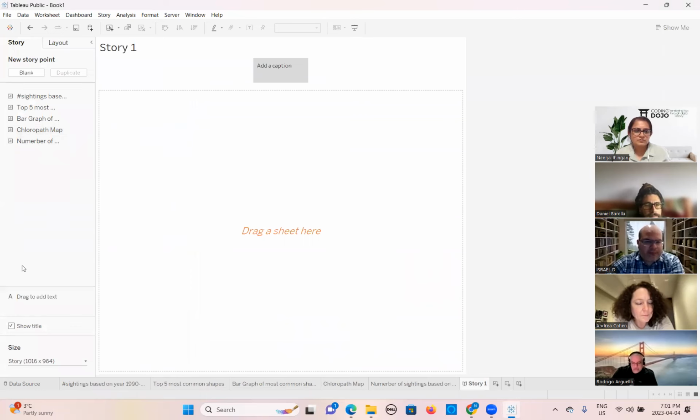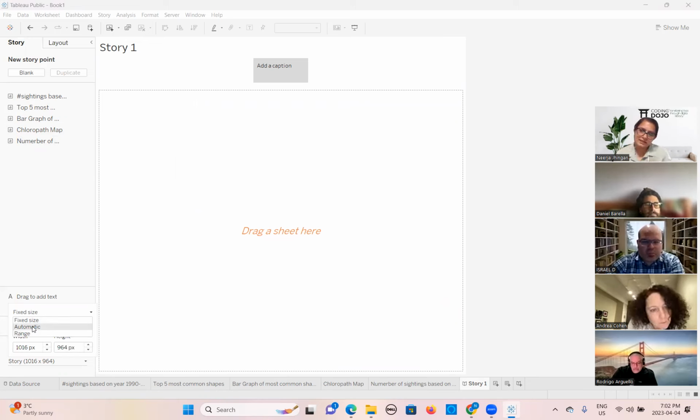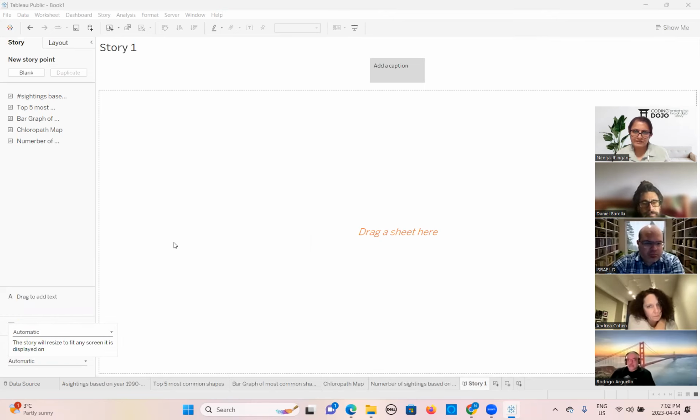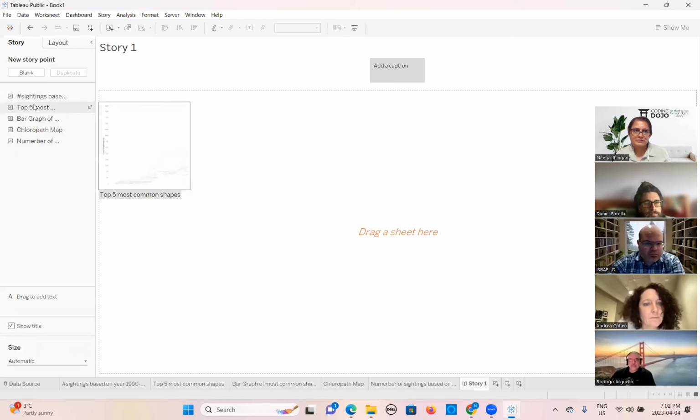It is showing me the size like this. If you want, you can change the size. It has the options fixed size, automatic and range. Automatic means it will automatically take the shape, you only need to drag and drop. Fixed means you need to set the width and height. So I will go with automatic right now.